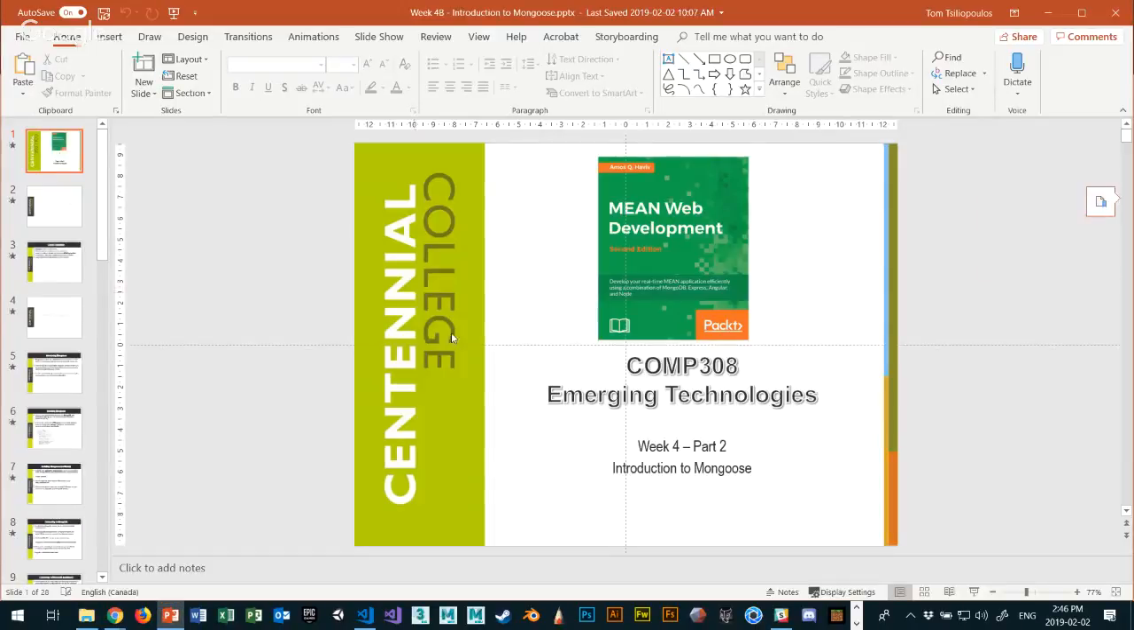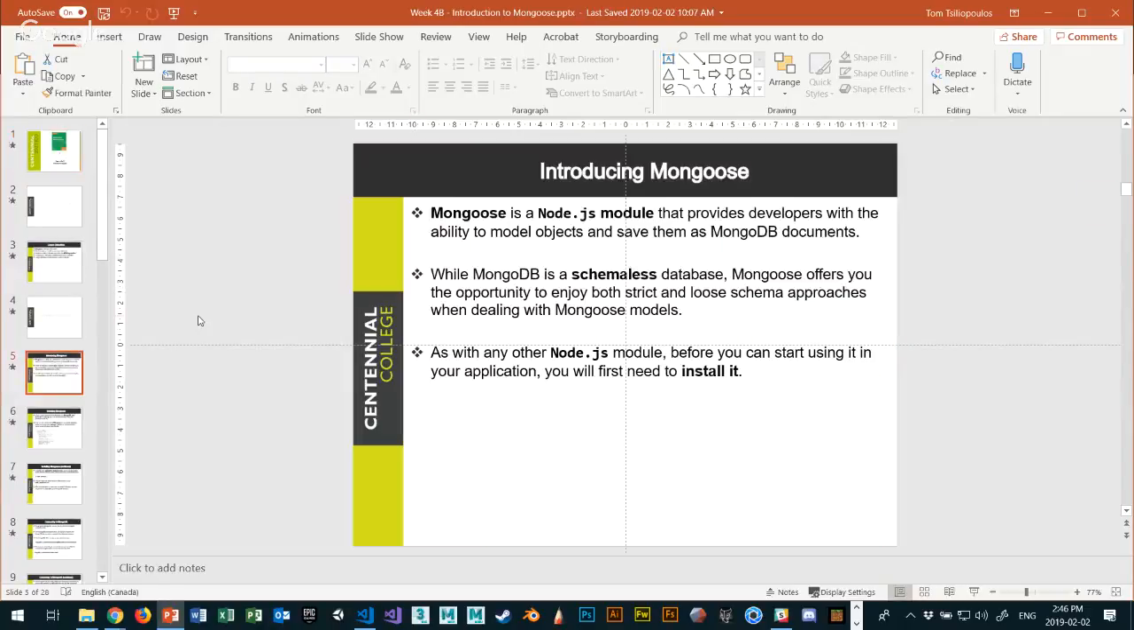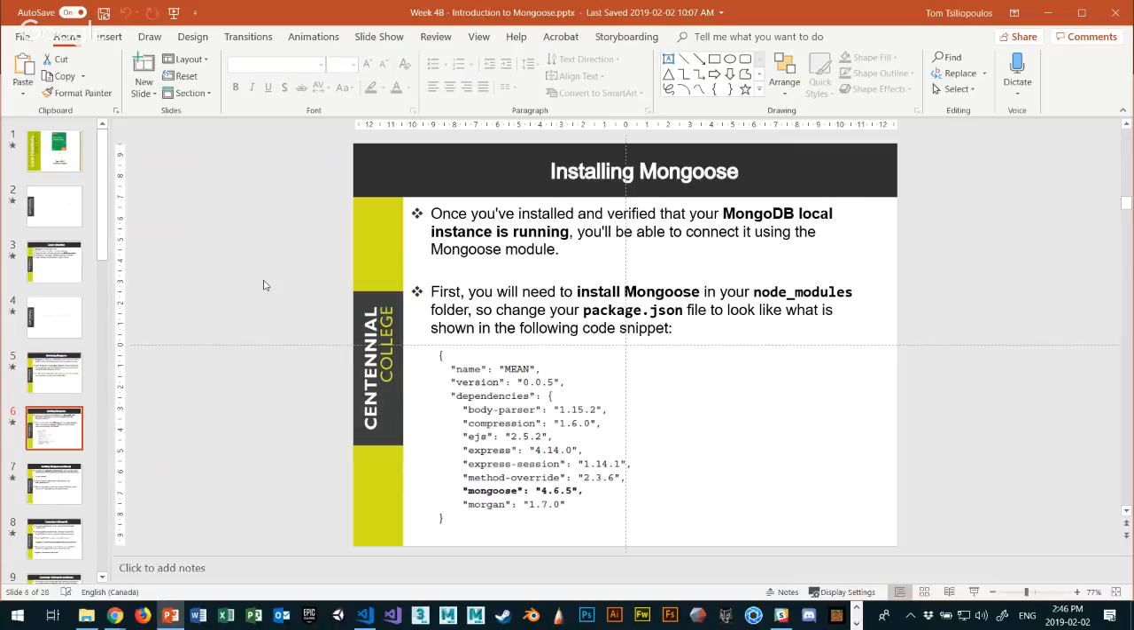So what is Mongoose? Mongoose is a node module. Even though MongoDB is schemaless, Mongoose offers you this way of making a schema and structuring your code a little better. You need to install it before you can use it. So it looks like this in your npm project.